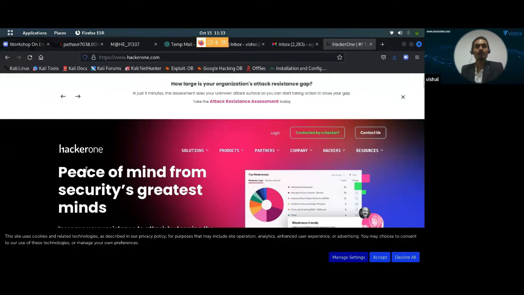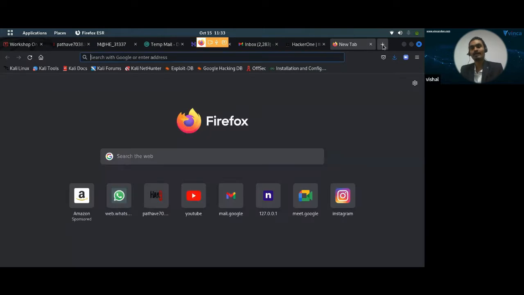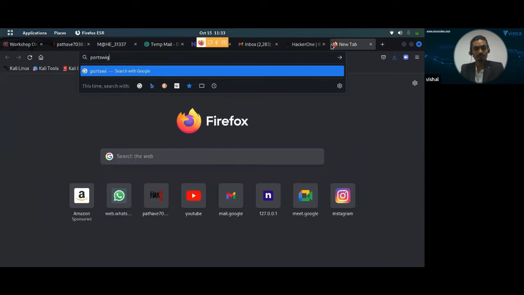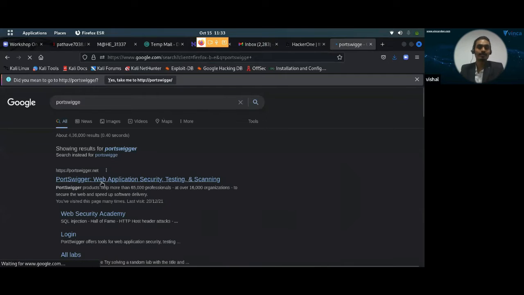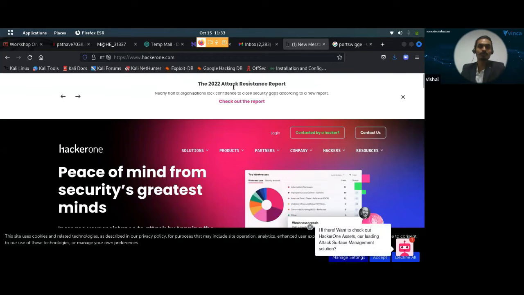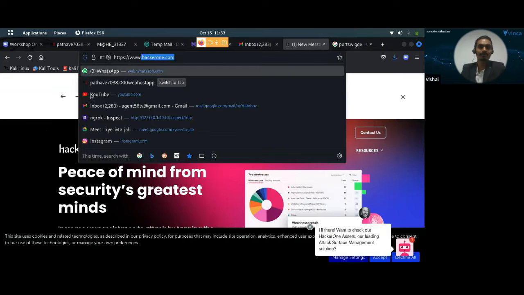First learn the OWASP Top 10 vulnerabilities. There are a number of platforms to learn website hacking skills, like the PortSwigger website, where you can learn web application security testing and scanning. There are a number of materials available. Use the material, learn website hacking, and use your skill on the HackerOne platform.